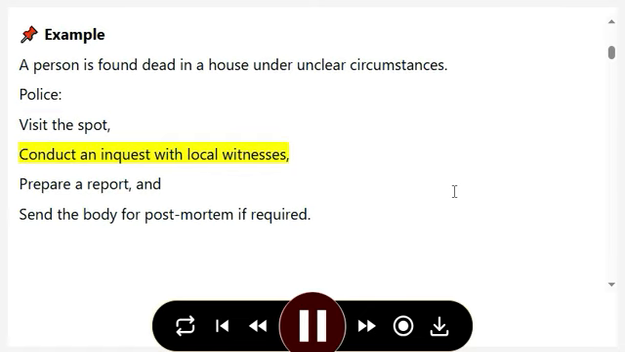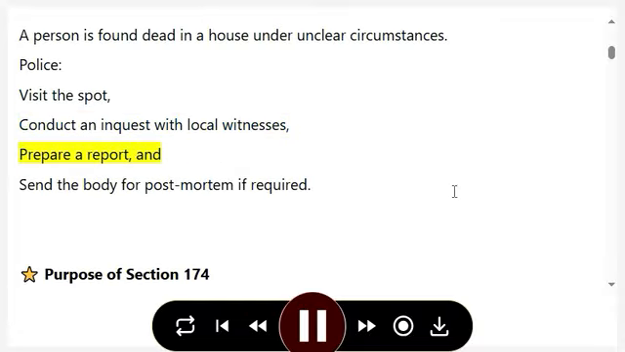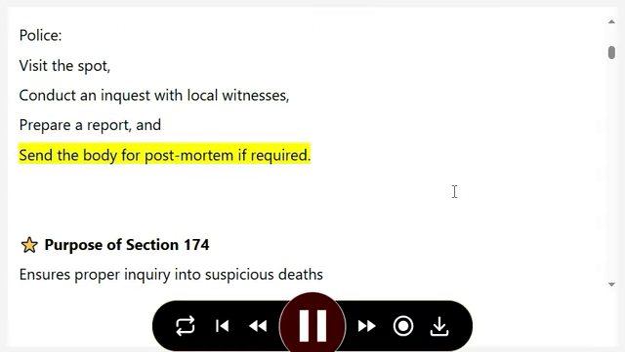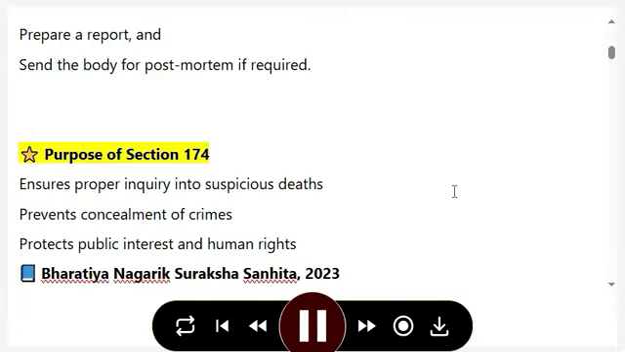Purpose of Section 174: ensures proper inquiry into suspicious deaths, prevents concealment of crimes, protects public interest and human rights.